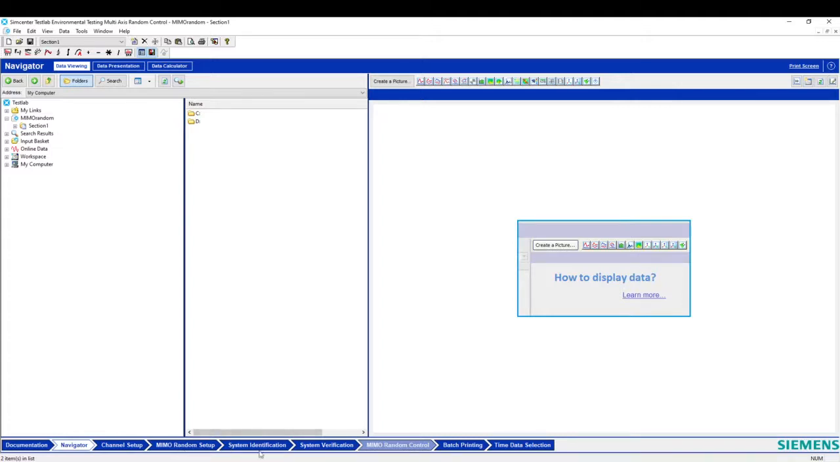And then there is the system identification section. This section is a critical pre-phase test, because during this phase we will estimate the transfer function between the inputs and the output of our control system, therefore between the shaker drives and the channels of our control accelerometer.